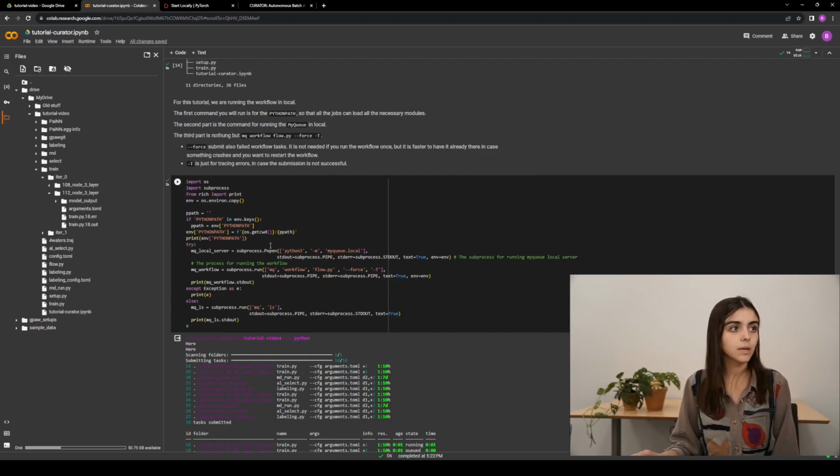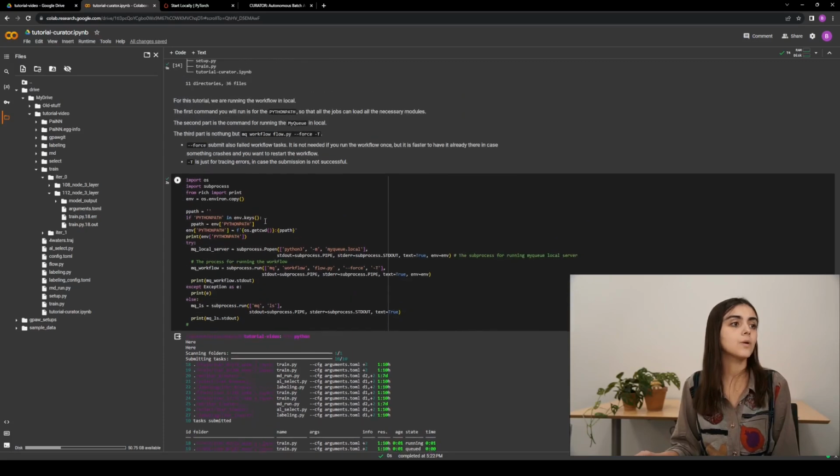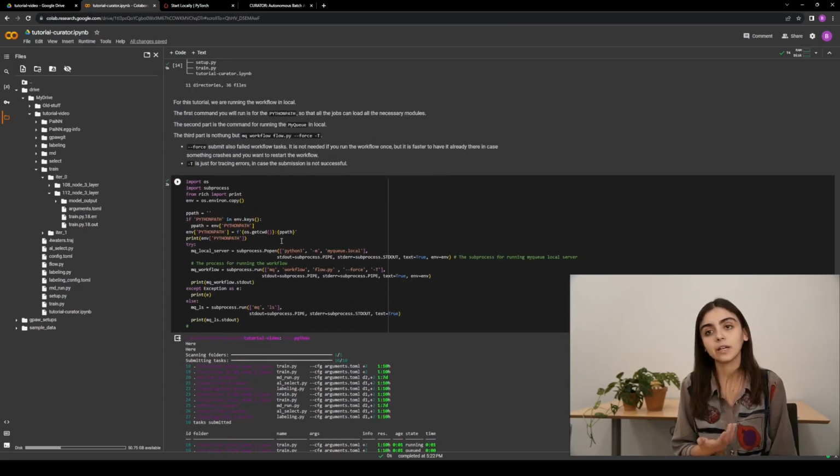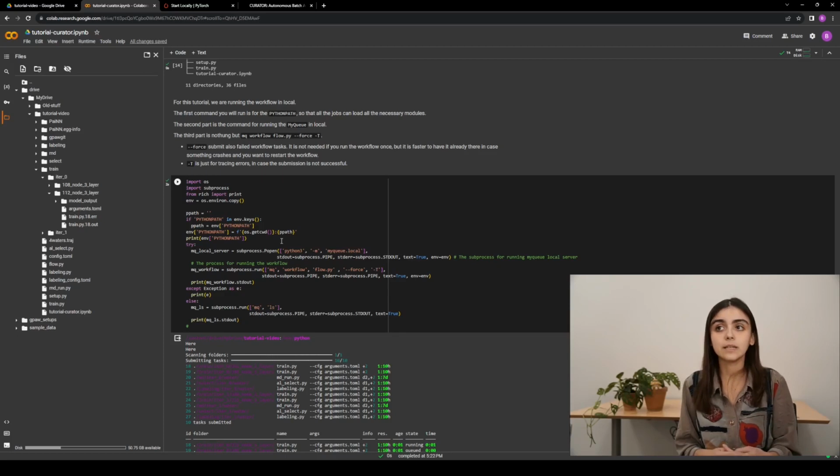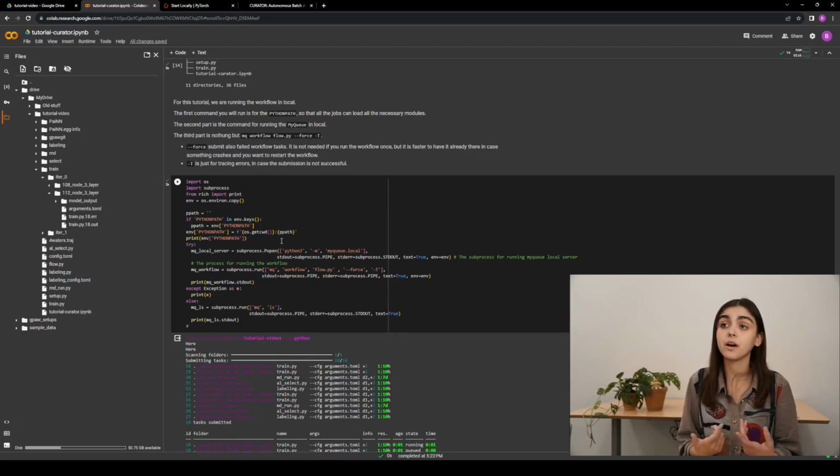Now, I promised I'm going to explain what force and -t mean. Force means that, in case I am running multiple times and something crashes, so some tasks are cancelled or they have failed, and I want to resubmit the same workflow because maybe I changed something, then I say force, which means, okay, resubmit this task even if it has been cancelled before. -t is for tracing the errors, if you have any.